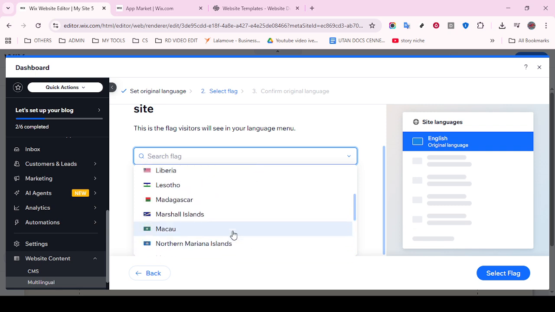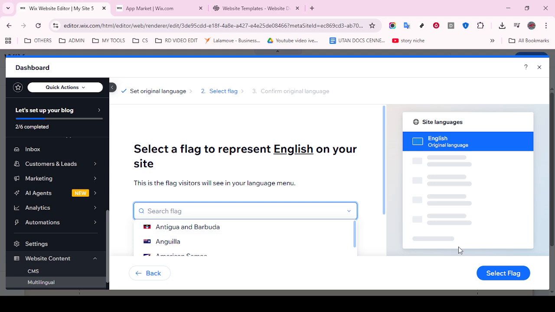By following these steps, you've now transformed your website into a multilingual platform. This will not only enhance user experience for international visitors, but also potentially broaden your site's reach and engagement.